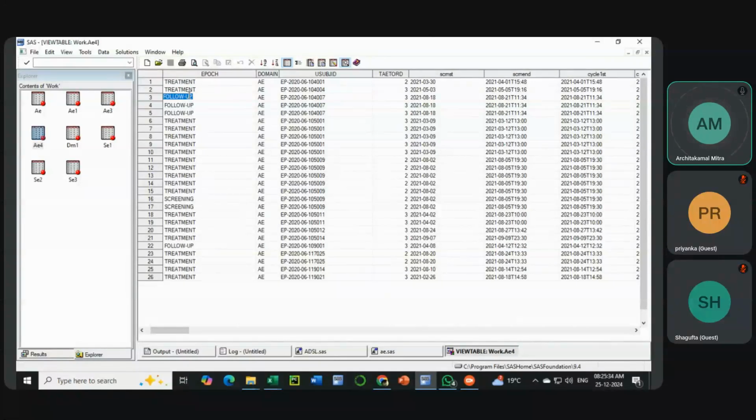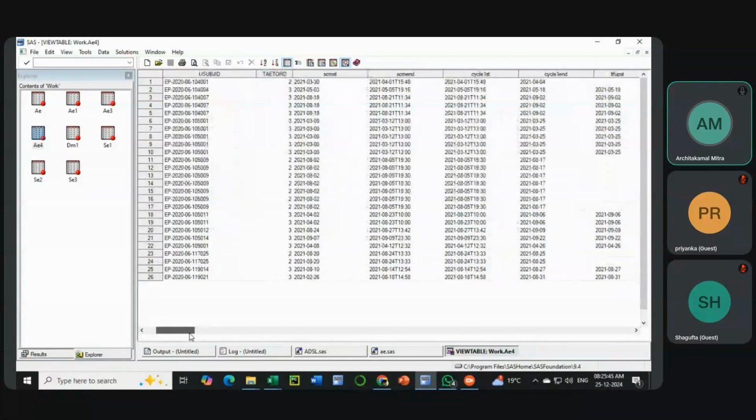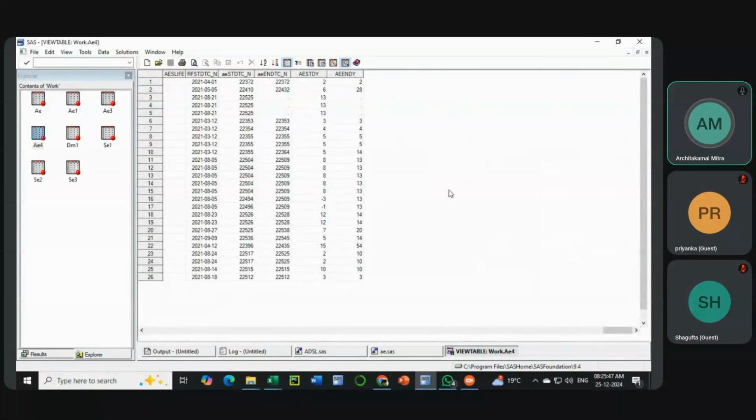This happened during follow up. All these happened during treatment. Some of this happened during screening. So these are the epochs that we have. And the study day, if we see, every day, where do we have the start date? It is like 2, 6, 13. These are the numbers we have, and this is the study end date.